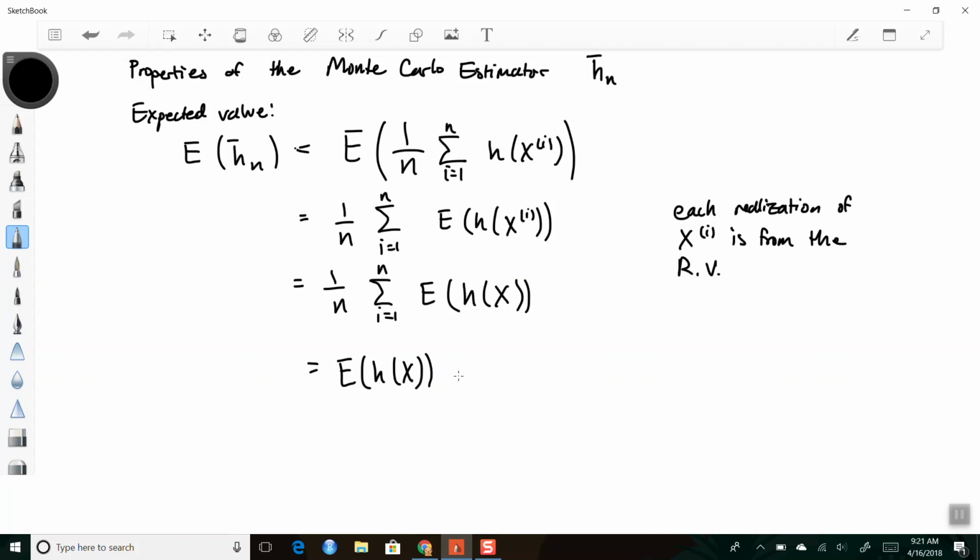Okay, so the expected value of our Monte Carlo estimator is the expected value of the function that we want. It's just that, for it to be accurate, we need lots of values. Of course, any one individually drawn value may not necessarily be that close. But that's what we have there. So that's the expected value. Let's take a look at the variance.